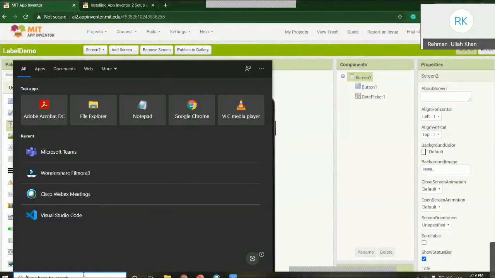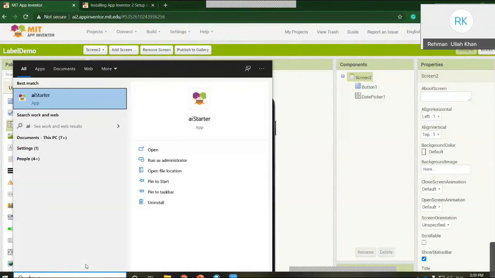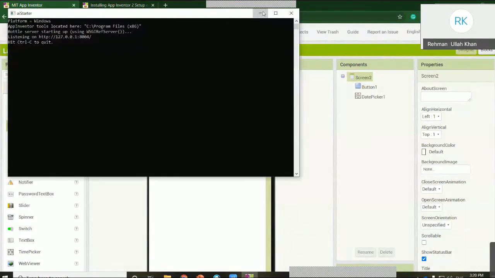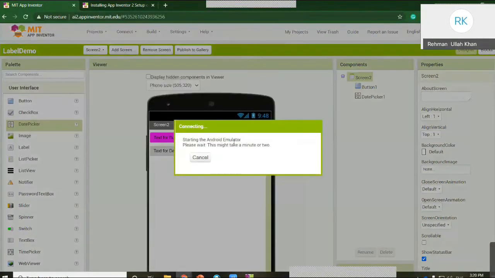Okay, so let's start AI Starter. When this starts, this is the black screen. It will be working in the background, and now it is working in the background. Now this time it can run. It can start.